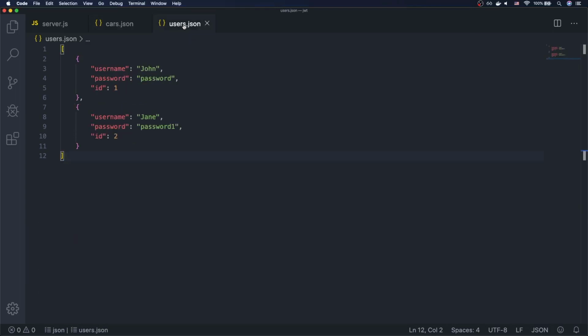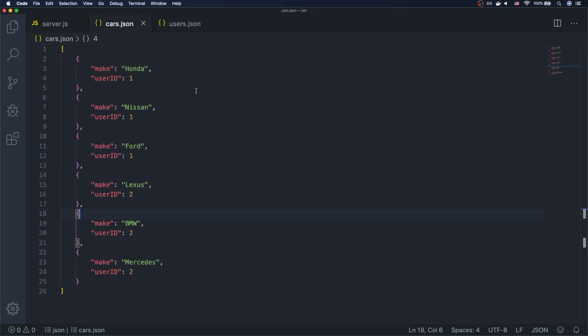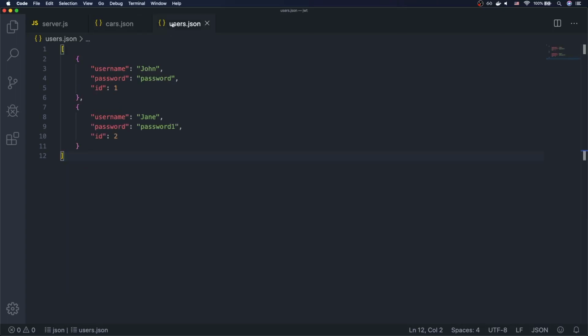As you can see here, each user has an ID on them. Like John has an ID of 1, Jane has an ID of 2, and then in this table of cars, each car has a user ID that corresponds back to one of those users. So this Honda has a user ID of 1 to represent that it belongs to John, and this Lexus has a user ID of 2 that represents that it belongs to Jane.